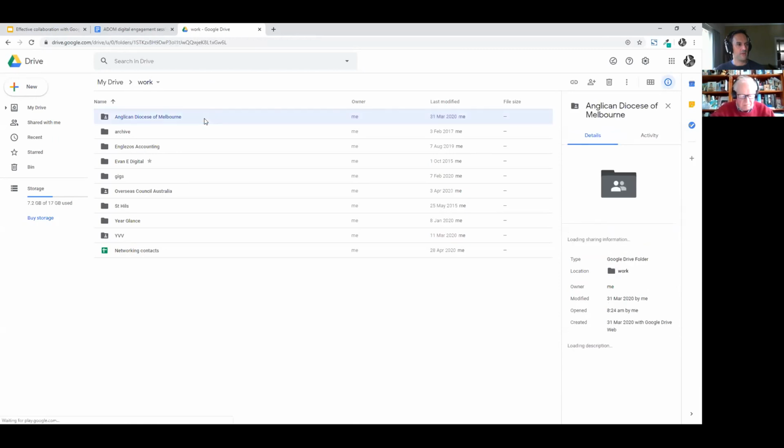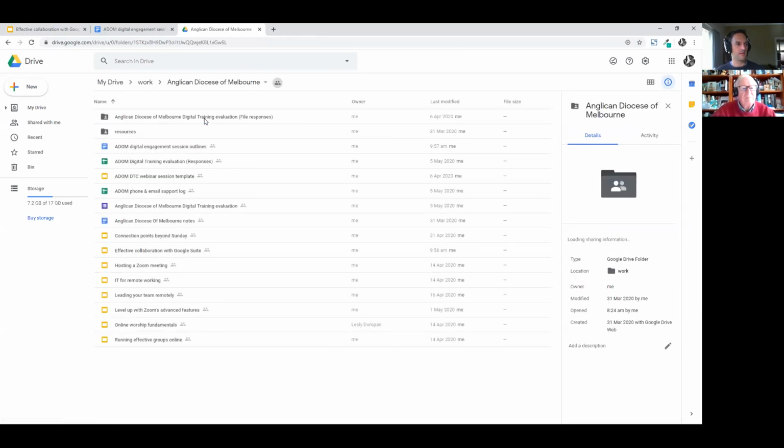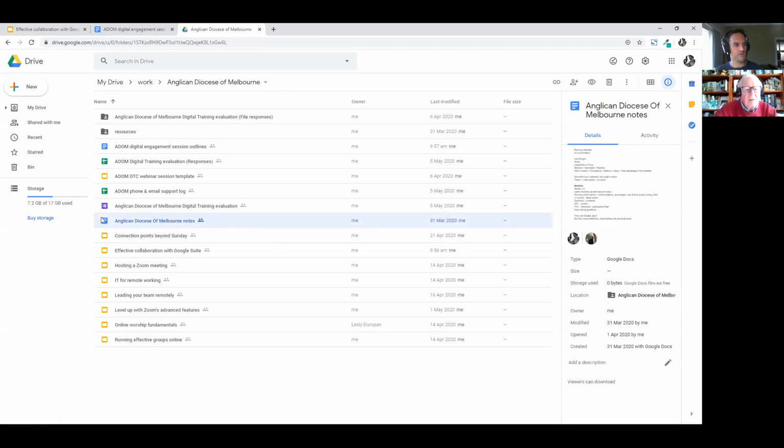And so here I'm going into another subfolder, Anglican Diocese of Melbourne, and this is where I've got my slides for the presentations that I've done so far. The blue one here is my notes document, which I showed you before. This green one is the Google Sheet.